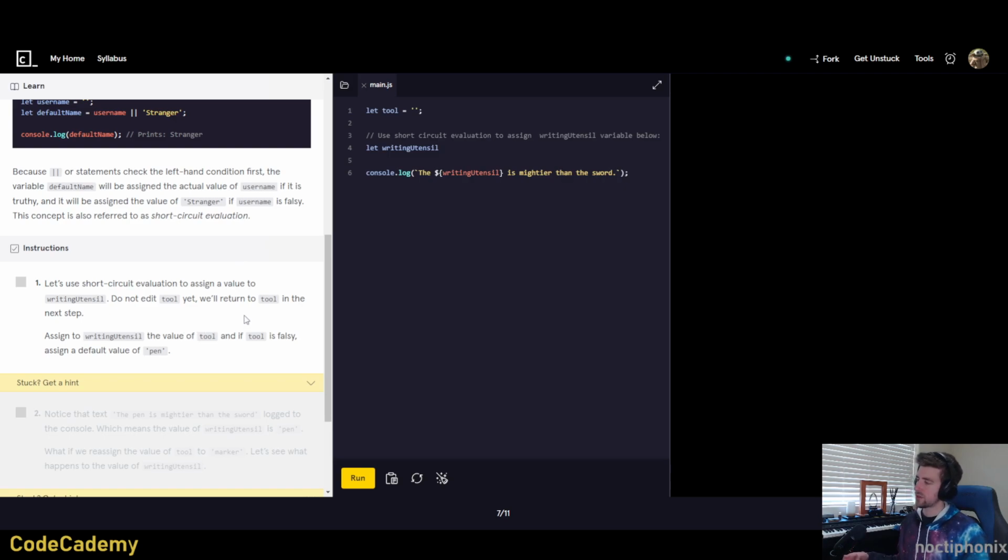Okay, so let's use short circuit evaluation to assign a value to writing utensil. Do not edit tool yet. We'll return to tool in the next step. Assign writing utensil the value of tool, and if tool is falsy, assign a default value of pen. So let's see. Let writing utensil equal tool or two pipes or pen. Pen needs to be a string, so it will actually print that. And tool, if it's true, will print its own string referencing the tool variable.